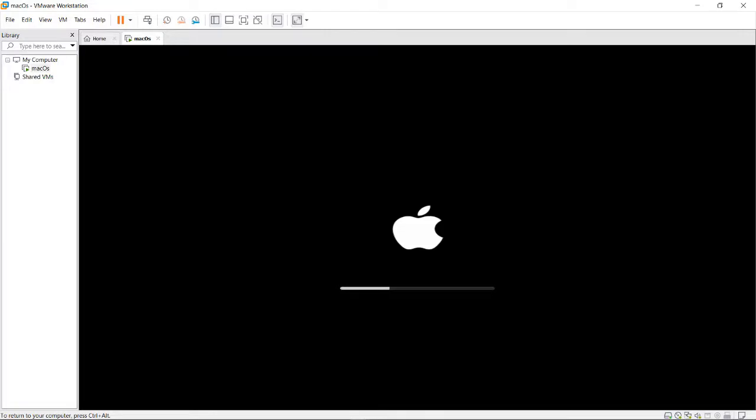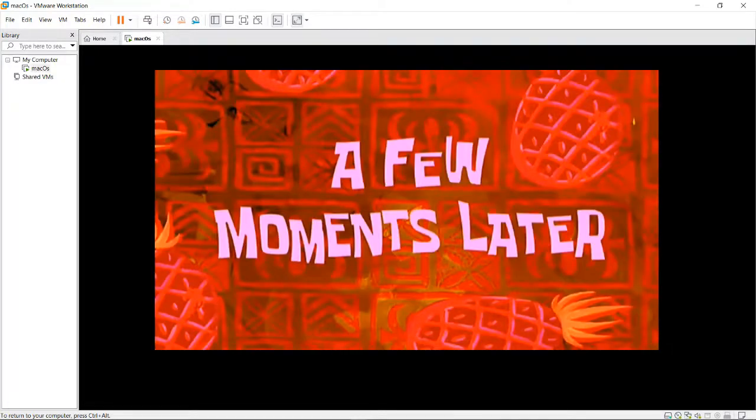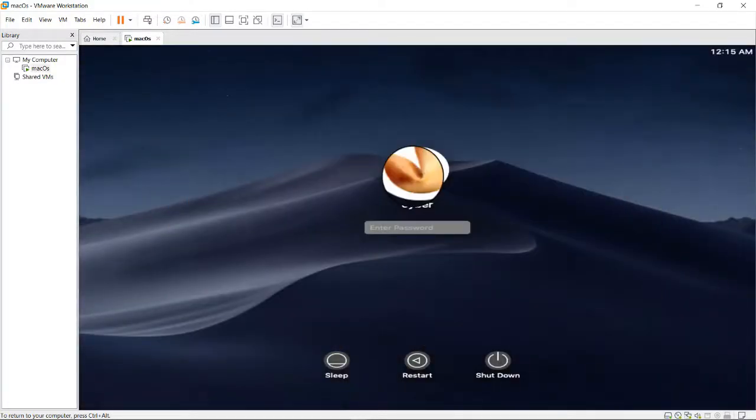Now this reboot may also take time, like 2 to 3 minutes, depending upon your system configuration. My system configuration is Intel i5 9300H with 8 gigs of RAM and an SSD. A few moments later. Okay, now we are in. Now just simply write your password here.